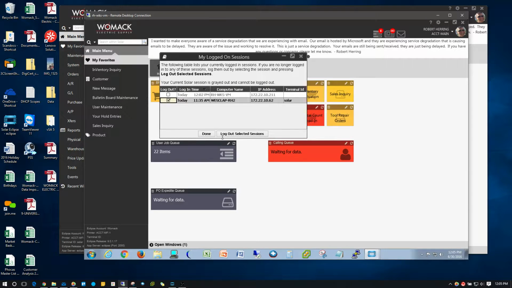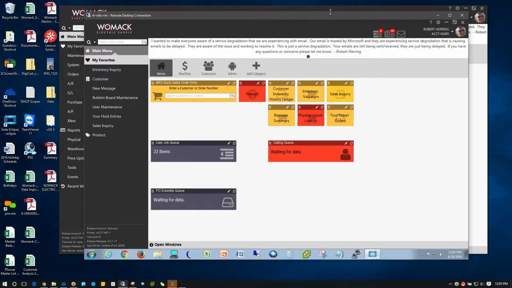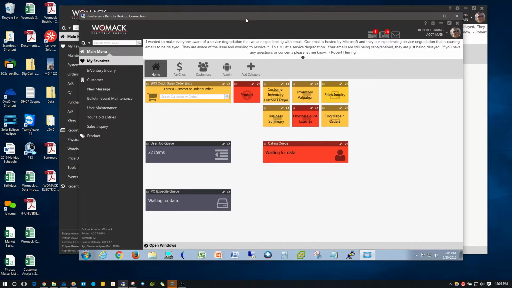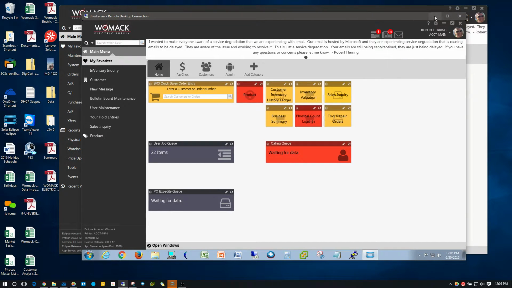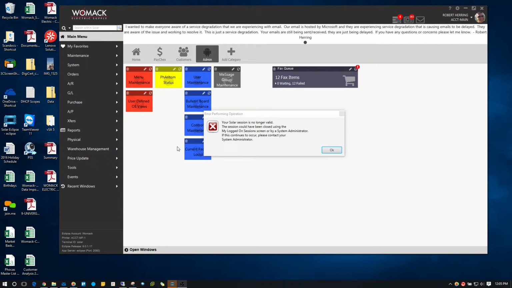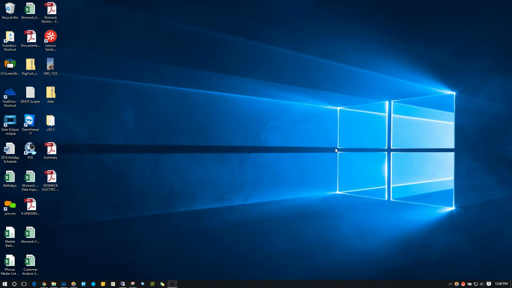And then after I hit yes, I'm going to hit log out selected sessions. All right, that one is cleared, and I hit done. Now, I'm still signed in to this computer here. I'm going to minimize it, and when I do, I'm going to go back to my original session, and you can see that it says your session is no longer valid. The session could have been closed using my logged on sessions, or a system administrator could have killed you out. For this particular instance, that's where I force closed this connection. If I just hit OK, it closes out Solar.